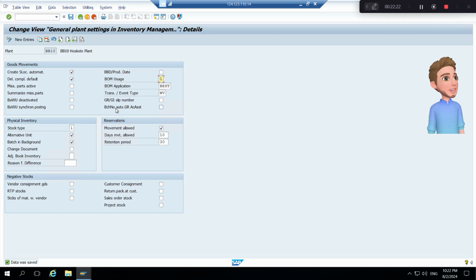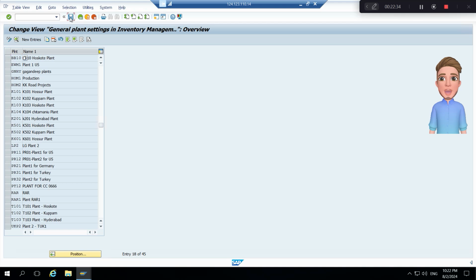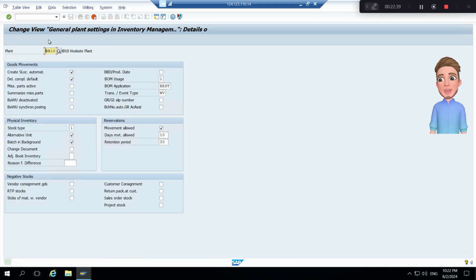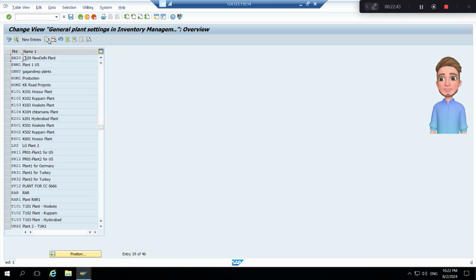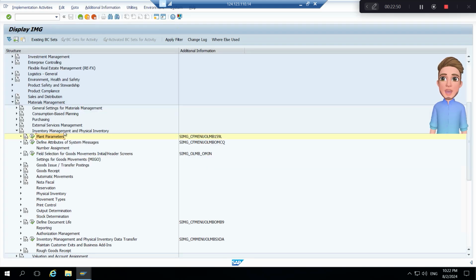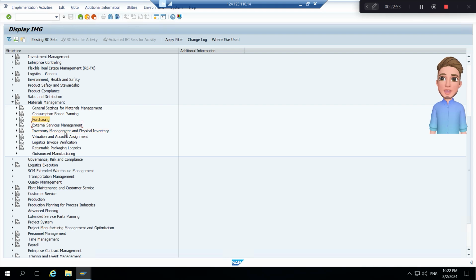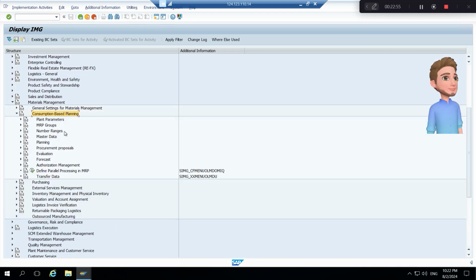Now you have to carry out overall maintenance of plant parameters. Again, that is also there in the same path, just a little different. Save. Okay, I have saved it for only one plant, but I need to save it for the other plant, BB20. I save it for BB20, save, done. Go back. Collapse this inventory management, go to consumption based planning.